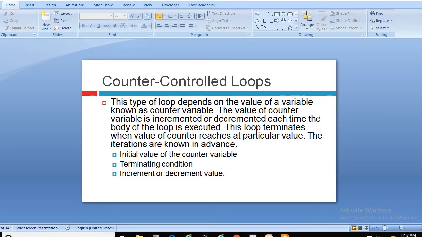In this way, the number of repetitions or iterations is stored into the counter variable. The value of the counter variable is incremented or decremented each time the body of the loop is executed.